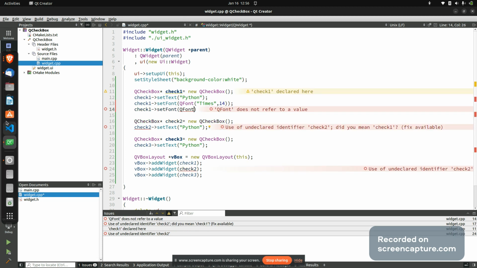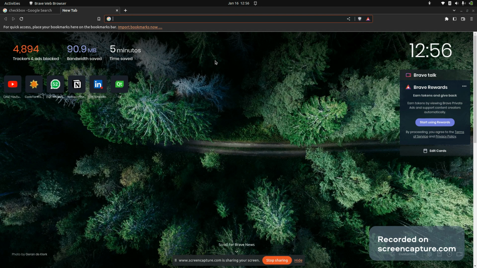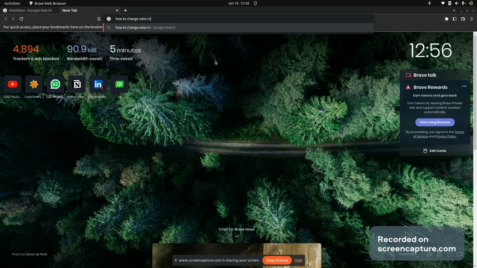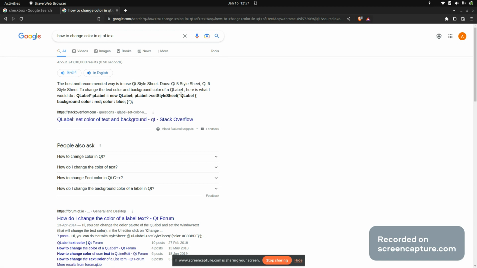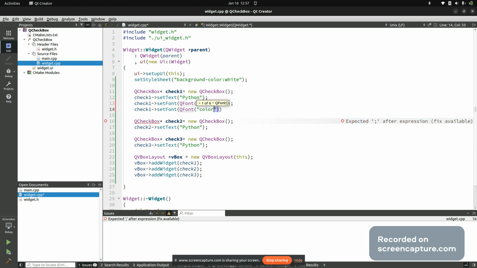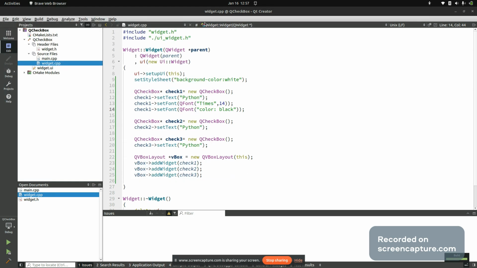Let me show you one trick for how we can use Google. I'm using Brave and I'm searching Google: how to change color of text Qt. For QLabel we can give the name color as it is. I'm going to define a property here, black. Let me try it. It gives me nothing.